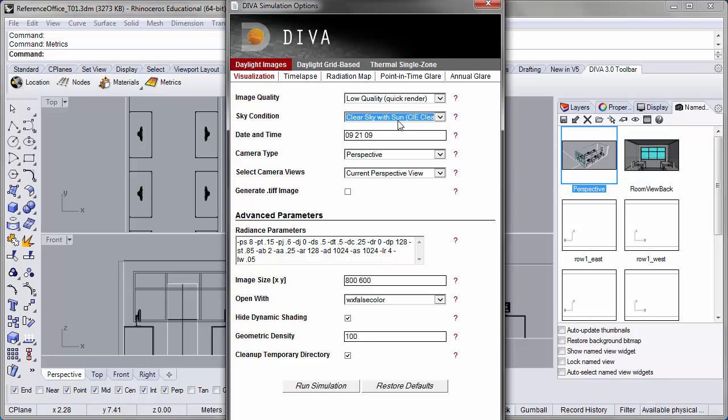sky with sun. You're also prompted to assign a date and time for your visualization, and the default is usually the fall equinox at 9 in the morning. You could also assign a camera type, and we want to leave that as perspective. For select camera views, we will use current perspective view, because that's the view that we want from the outside. We can leave everything else the same, leave the image size as the default. We'll open it with WX false color, which I will talk about, and everything else we can leave as the defaults. So when we're ready to run this test, I go ahead and click Run Simulation.